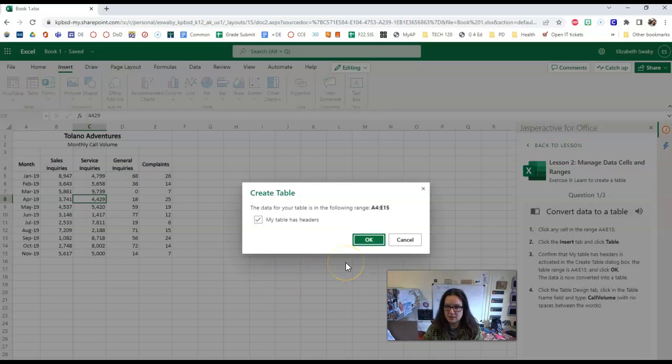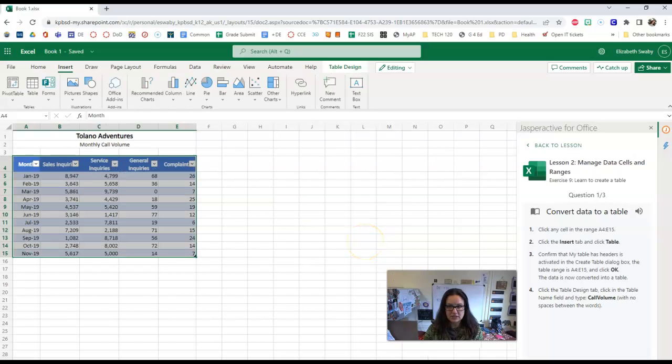Confirm that My table has headers is activated in the Create Table dialog box. It's A4 to E15. Click OK. The data is now converted into a table. Click the Table Design tab right up here on the top. Click in the Table Name field.